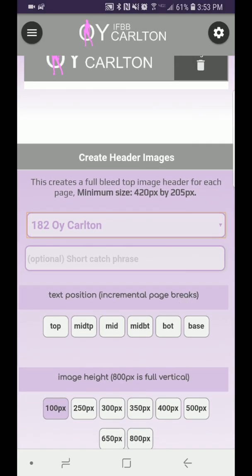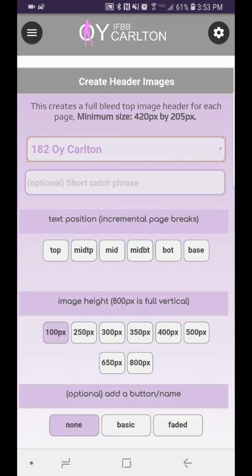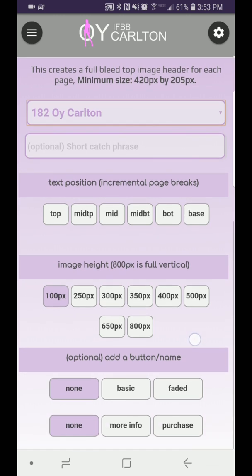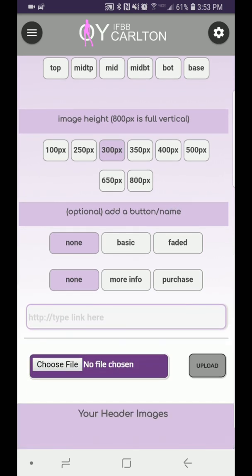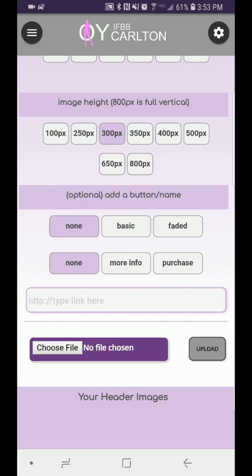Now we follow the instructions. It says select page, and we want it on OI Carlton. Do we need a catchphrase? We don't need one at the moment. Do we need to position that catchphrase? No, we don't. But we could do the image height. We could get a feel of how big. Sometimes we'll specify how big that image header should be, but I'm just going to put 300 for now. And there are no buttons that we want to add, and we don't have any links to add.